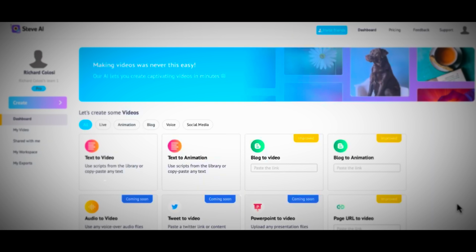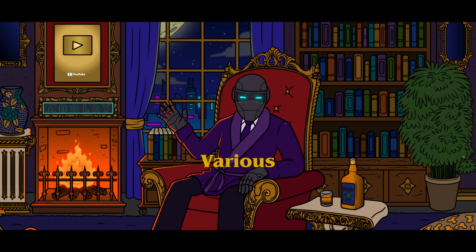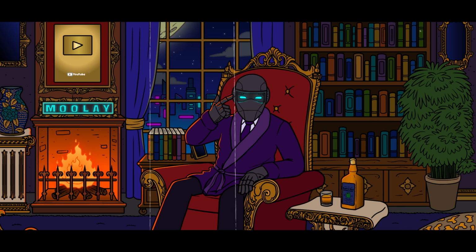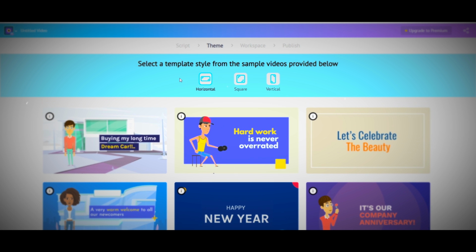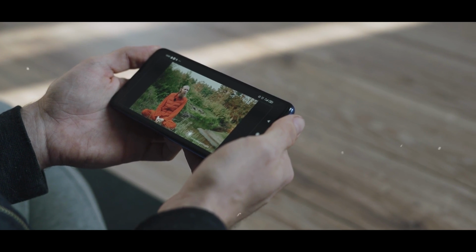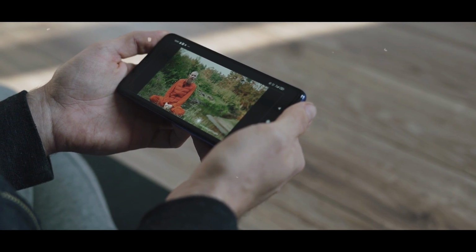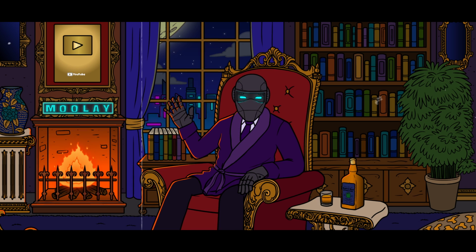Since we're making an animation, click on Text to Animation. steveai offers various animation types, including 2D, 3D, and stop motion. Select the type of animation you want to create and begin the process. Then, select the video ratio. The standard ratio for YouTube videos is 16:9. After that, choose the category for your video and give it a title. This helps organize your work and gives viewers an idea of what to expect.